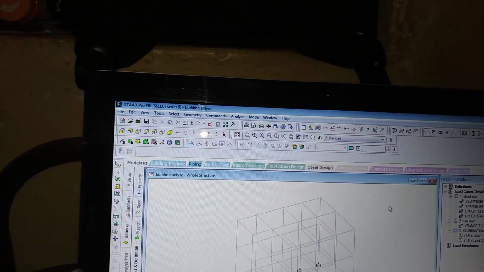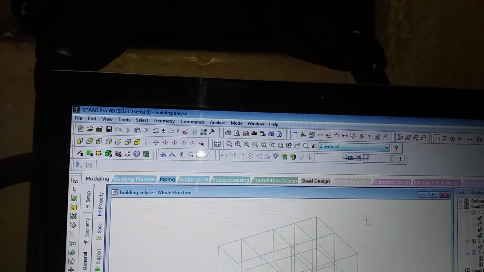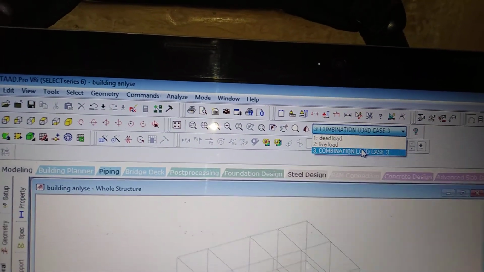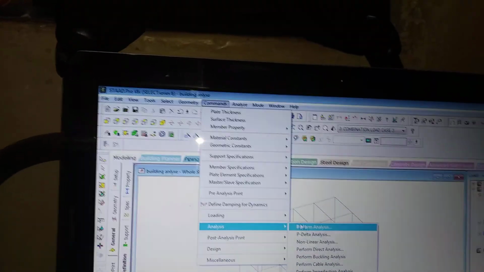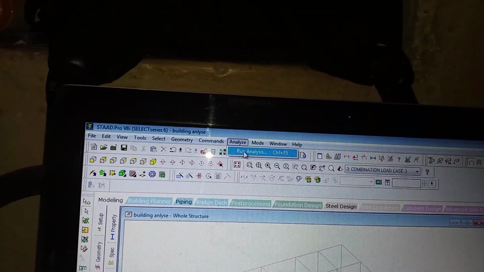What I will do right now is go to the last part of the session, that is the analyzing part. Before going to analyzing, I want the active load to be the combination type. So I will go to this combination type of active load and select combination load, and then click the commands, that is analysis, perform analysis. I select all, okay. Then I will go to analyze, run analyze. So give a save.